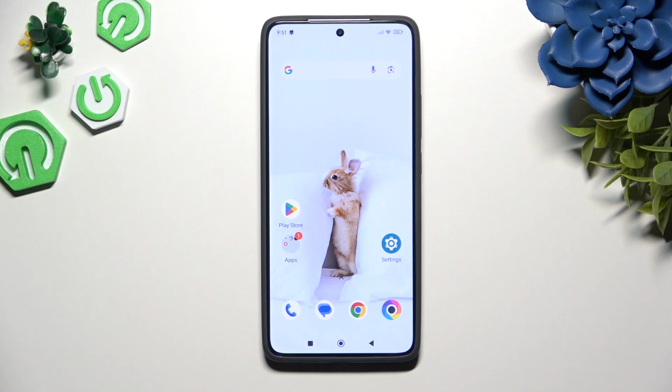In front of me is Poco F7 Pro, and today I would like to show you how you can add photos to a text message.